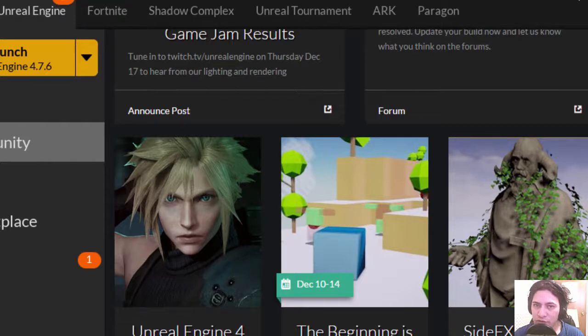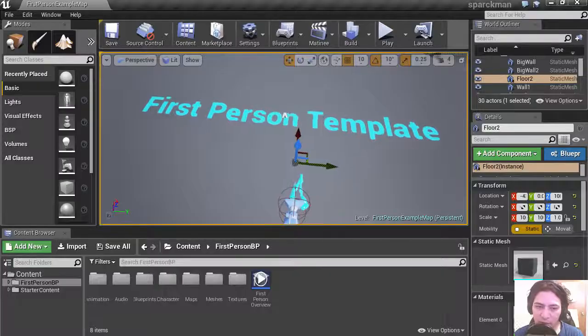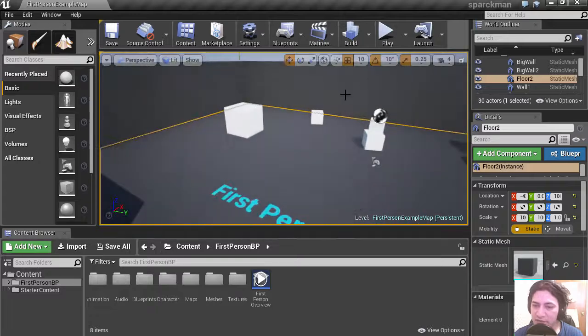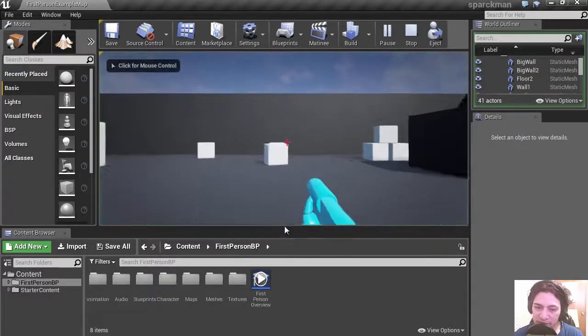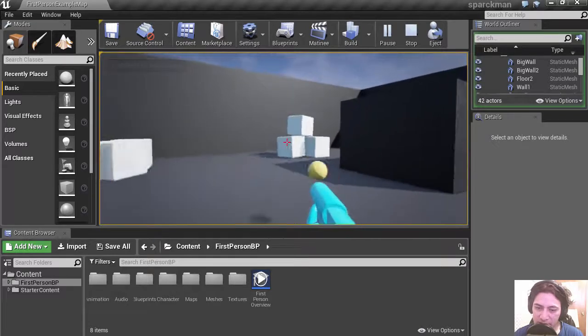Waiting for this to load. This could take a while. Be patient. 6.5 hours later. Alright, so our template is open, and you can see that there are a few boxes here. So let's run this. Let's try it out. And you can shoot the boxes.